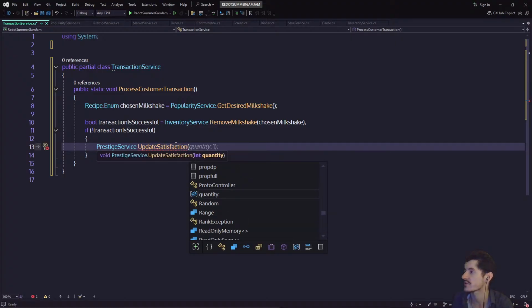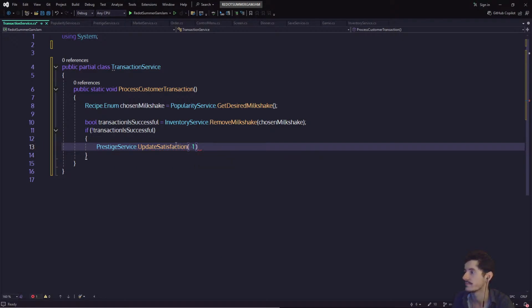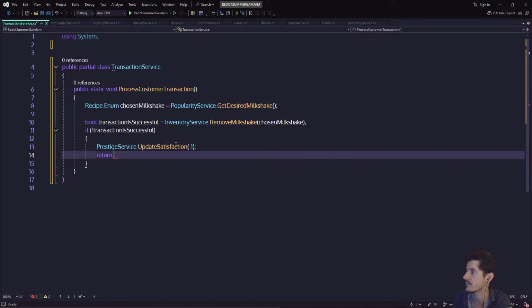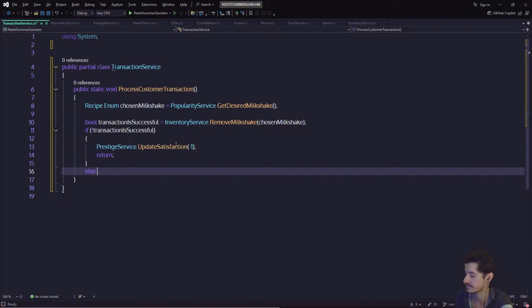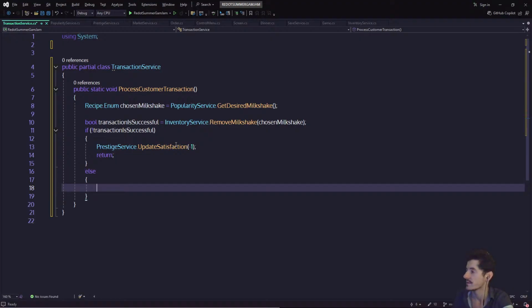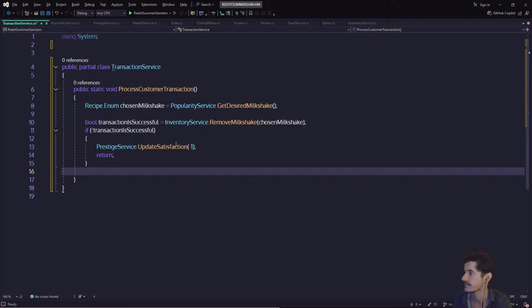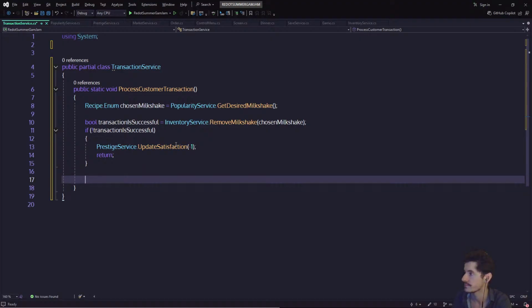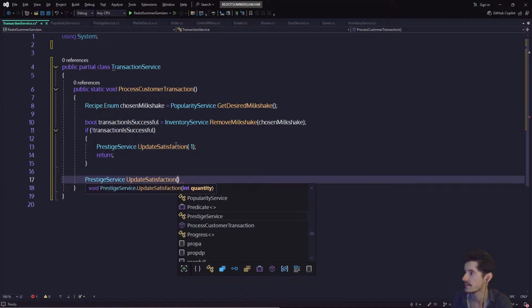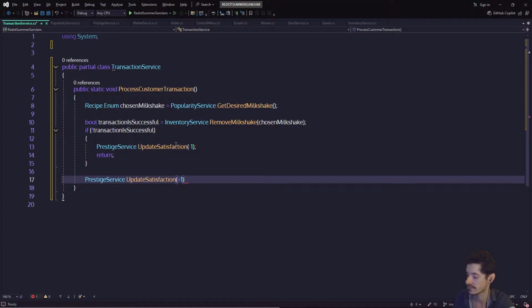So if the transaction is not successful, we have -1, and we return, I guess, and we don't need else. Prestige +1.